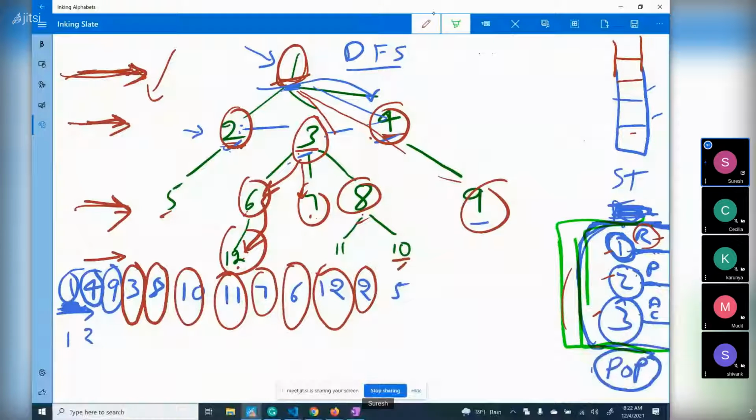Pop the element 5 and print it, and then see if we have any children for 5. There are no children for 5, so you complete it. Now you come back here and check, do we have any elements in the stack? No. That's the end of the algorithm. Finally, the stack is empty.